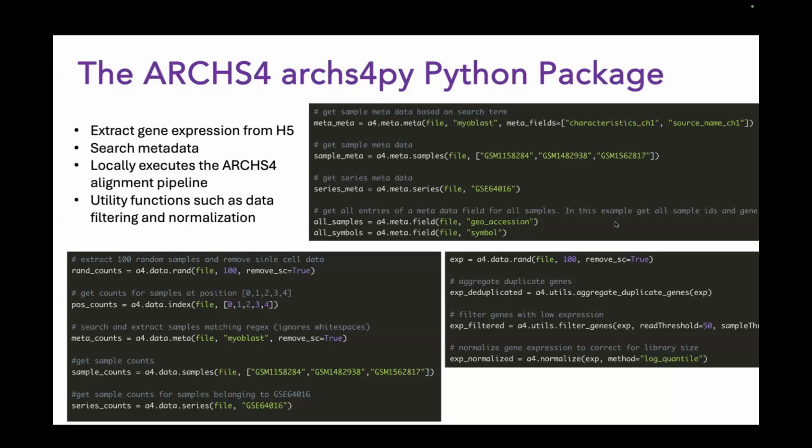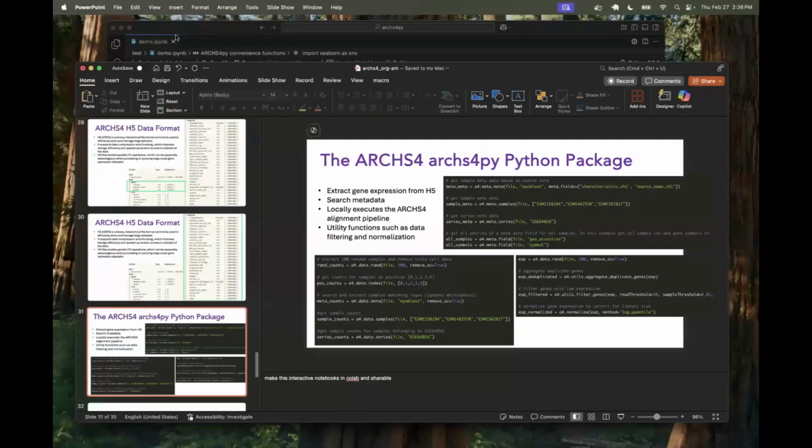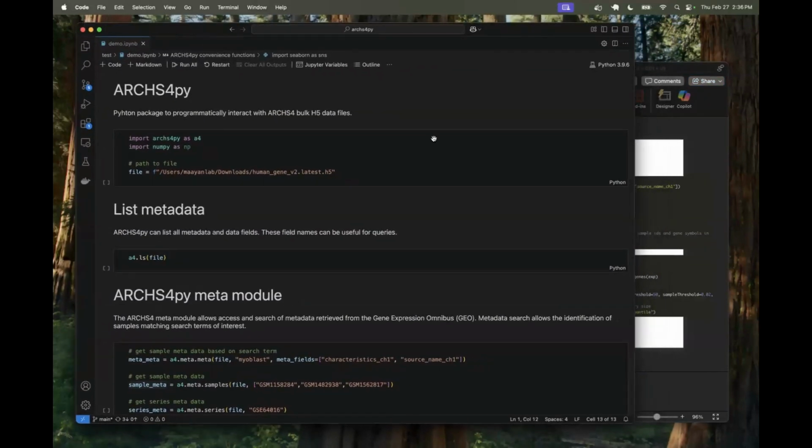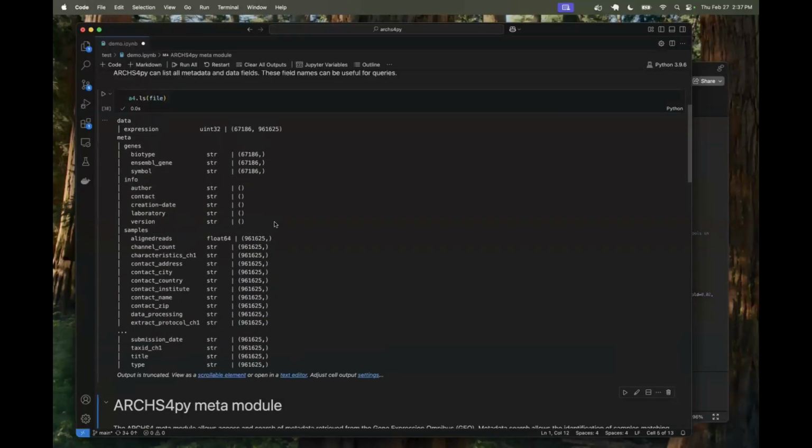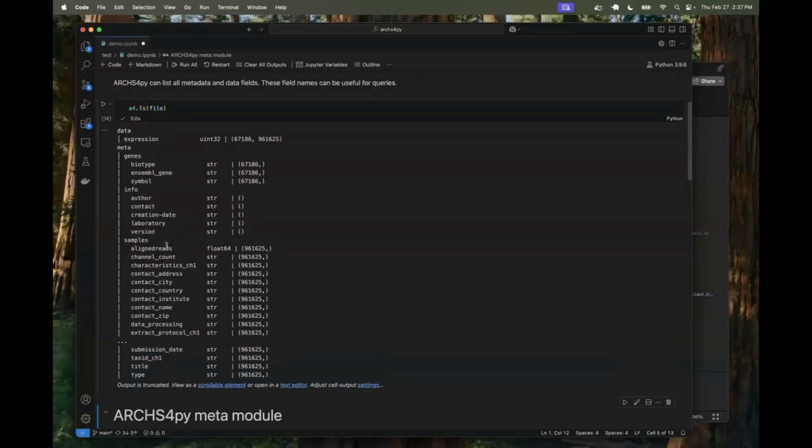So I can just demonstrate that real quick. I hope everybody can see this. Here, if you want to use it, you can just import this package once you've installed it, and then you have your path to your H5 file. If I run this, one function lists all the fields. This is something that we've shown before, but you can look at what all the names are in here, which is useful later if you want to do some queries and have to specify the metadata fields.